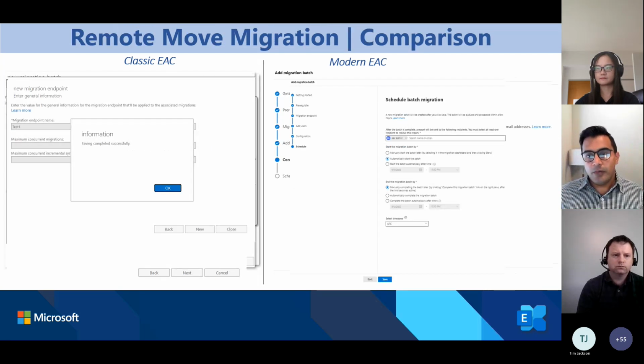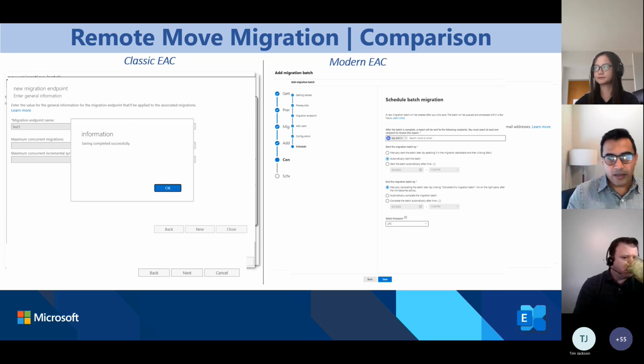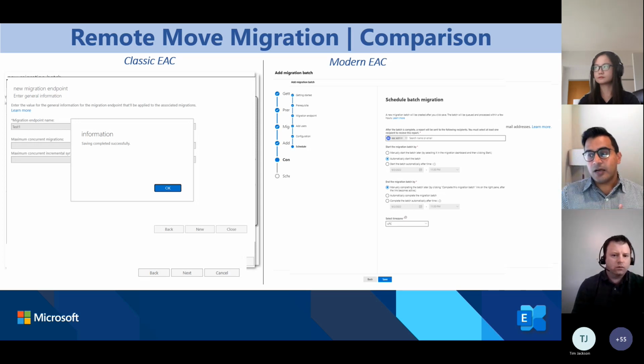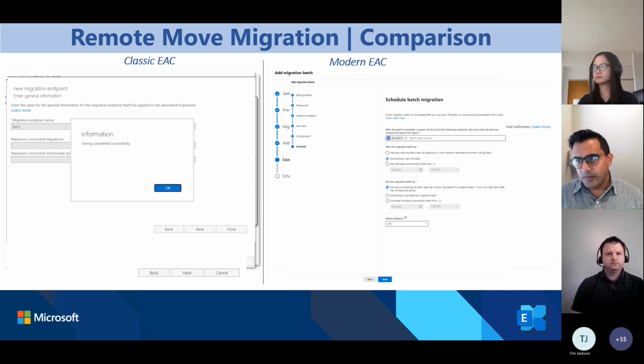Now, let's talk about remote move. Remote move is our suite name for everything migration from on-premise Exchange servers to Exchange Online. Those of you familiar with the remote move know that there are mainly three kinds, right? There is hybrid, there is staged, and there is cutover, which is also called express migration.